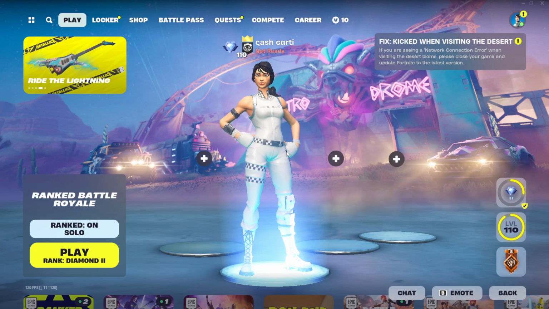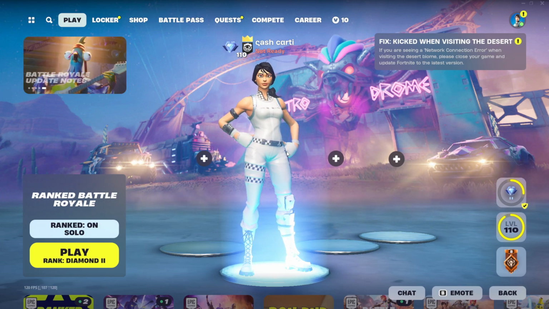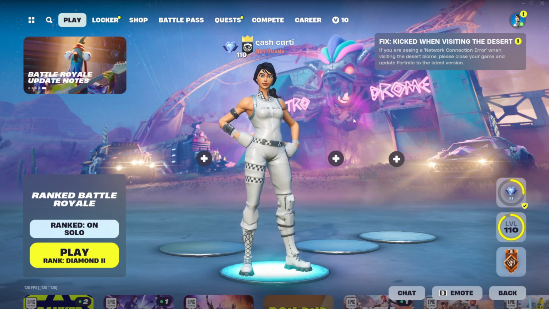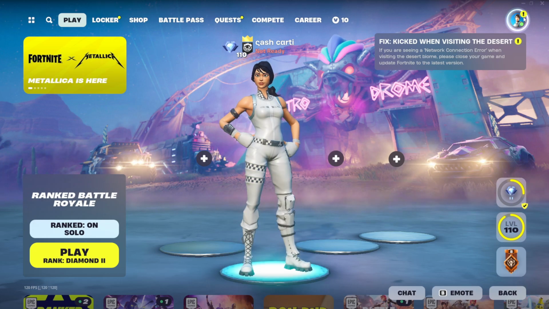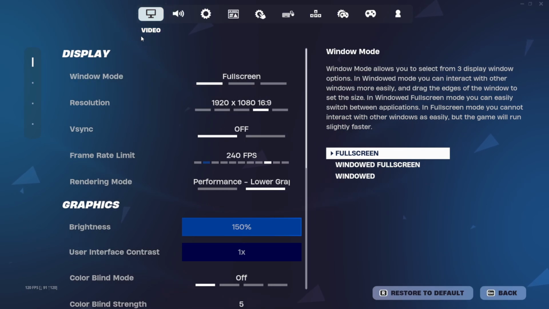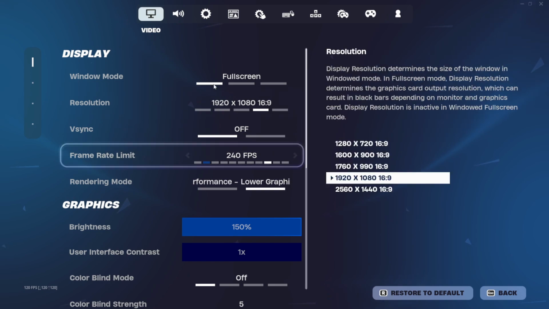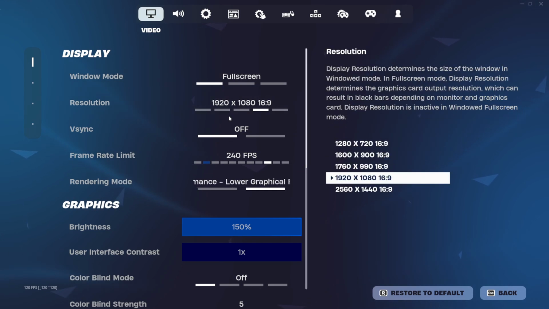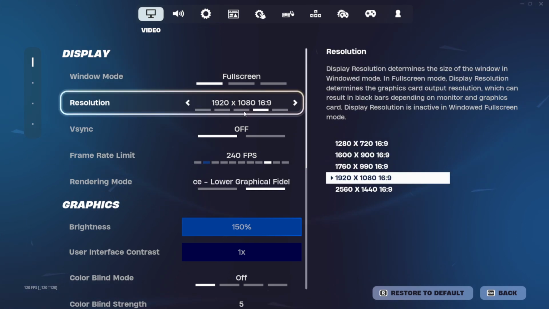What's up everybody? Today I want to be showing you the best settings for zero delay in Fortnite and also the best FPS. So firstly, what you want to do, go to video settings right here. Make sure resolution, I do 1080, but you can go higher if you want. I just do this because I feel like it gives me better performance instead of 1440.